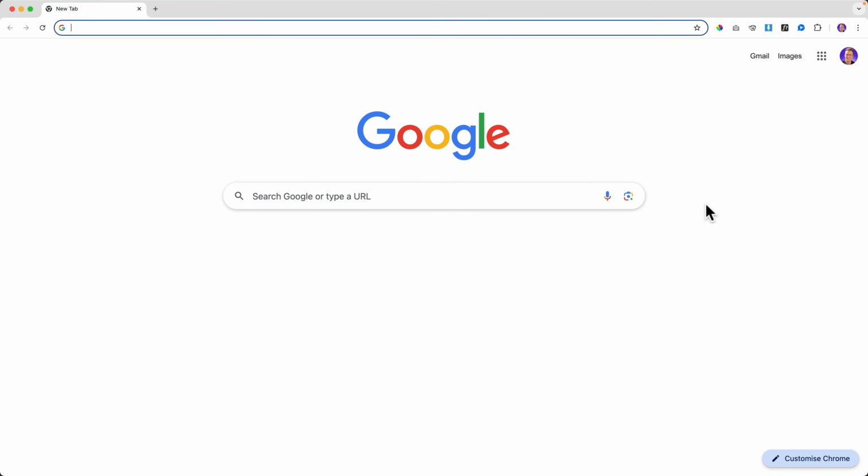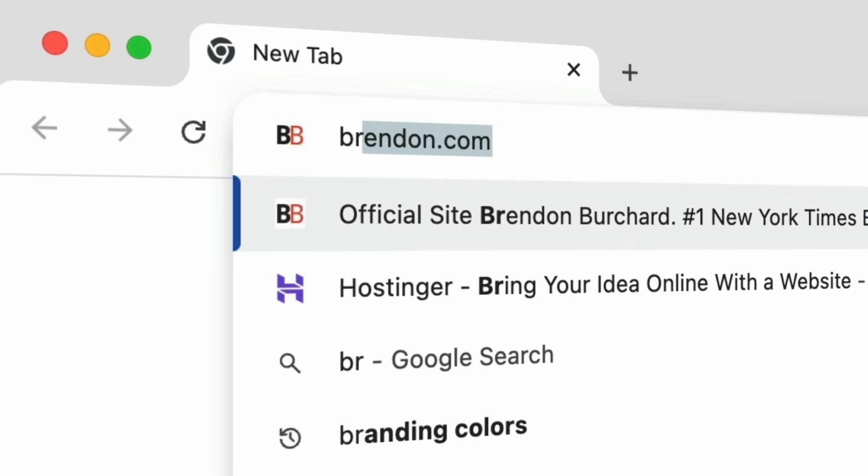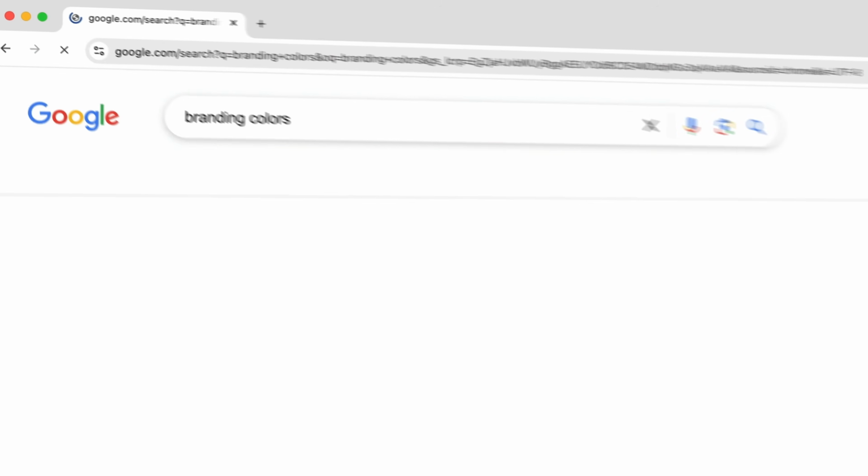Have you already thought about the colors you want to use in your website? Maybe you have, maybe you haven't yet. Let me show you how you can come up with amazing colors for your website. When it comes to colors and branding for your website, we can search for branding colors, hit enter.